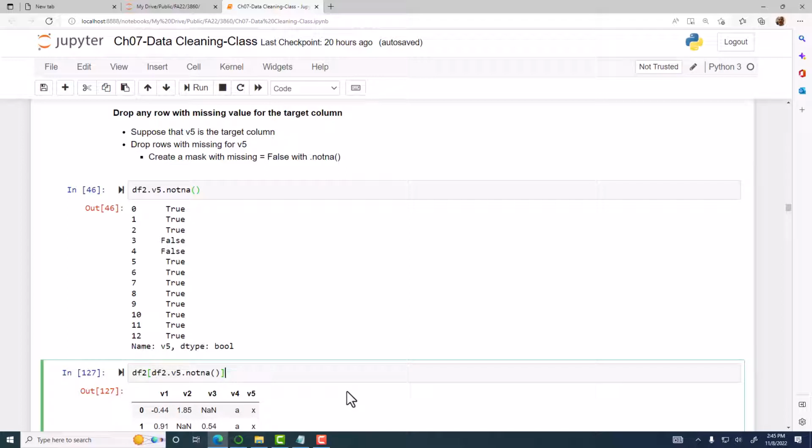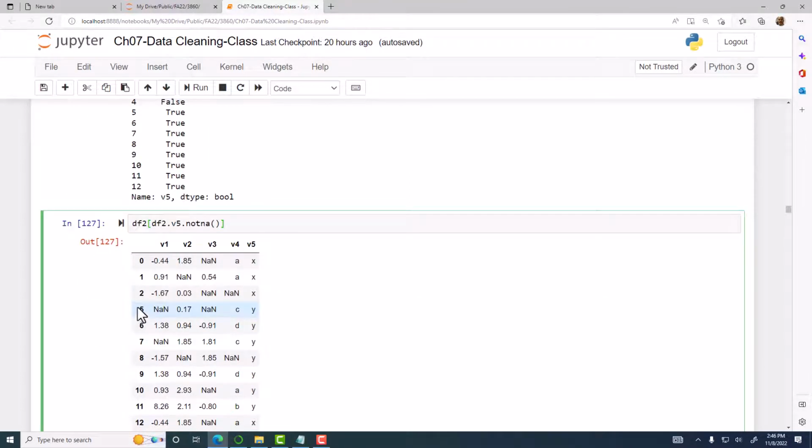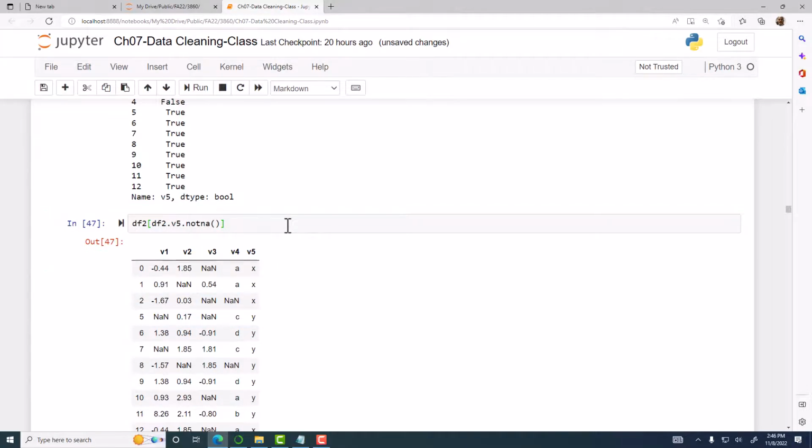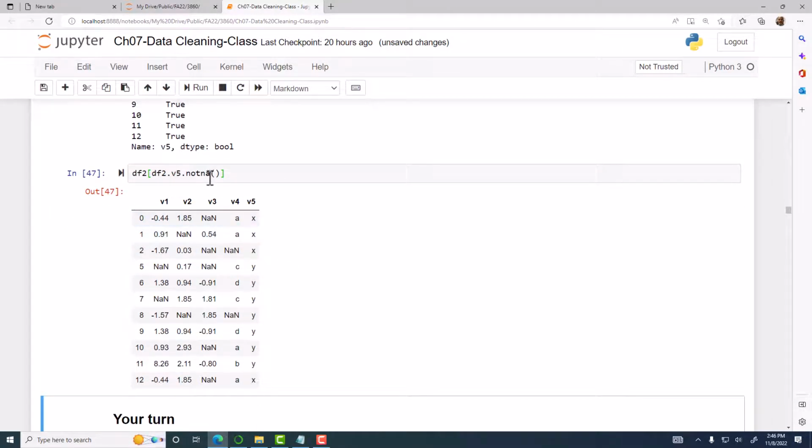So if you say DF2 and then you put that code, all the true rows will be kept and all the false rows will be thrown out. So you see that index 3 and 4 are gone in here.